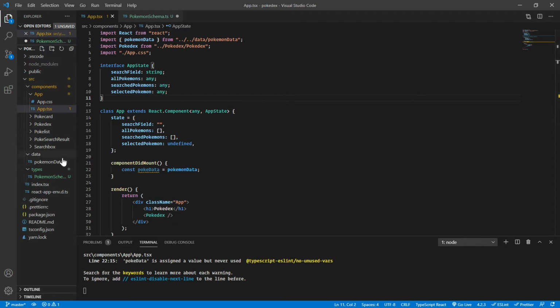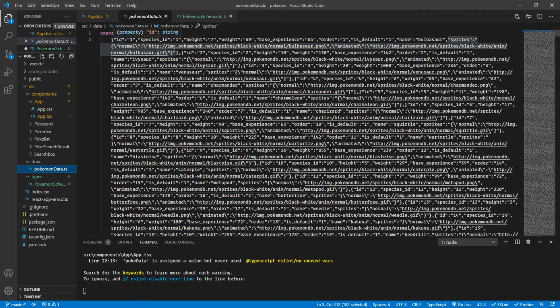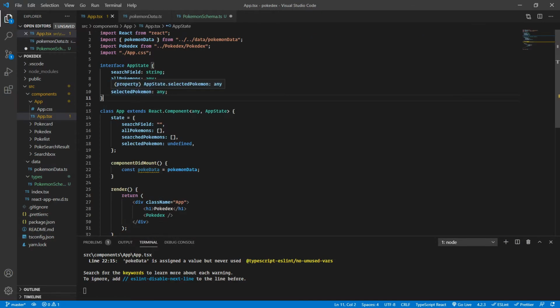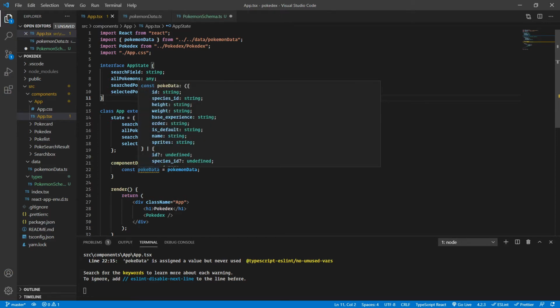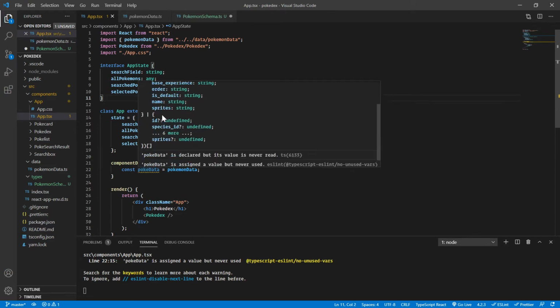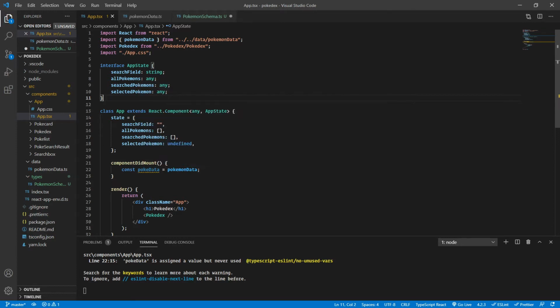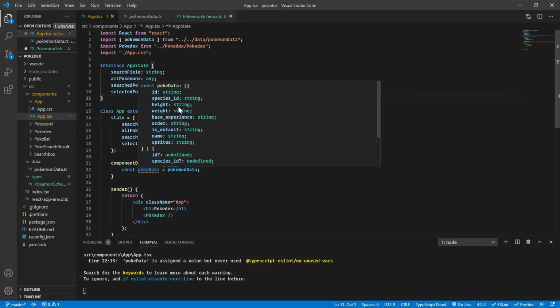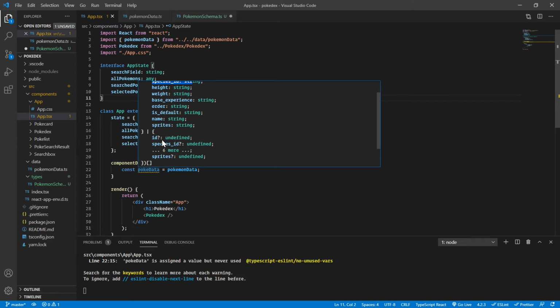Very easily, there are two ways. The first way is the slightly difficult way to actually see what all properties are here. So there's this ID, there's this species ID, height, weight, and so on. Another way is to leverage the power of VS Code or your text editor. We can easily hover over this and see what's the type of this particular object. Initially, it says that it contains ID, which is string, species ID, which is string, and so on. Or it could also have either of these properties as undefined.